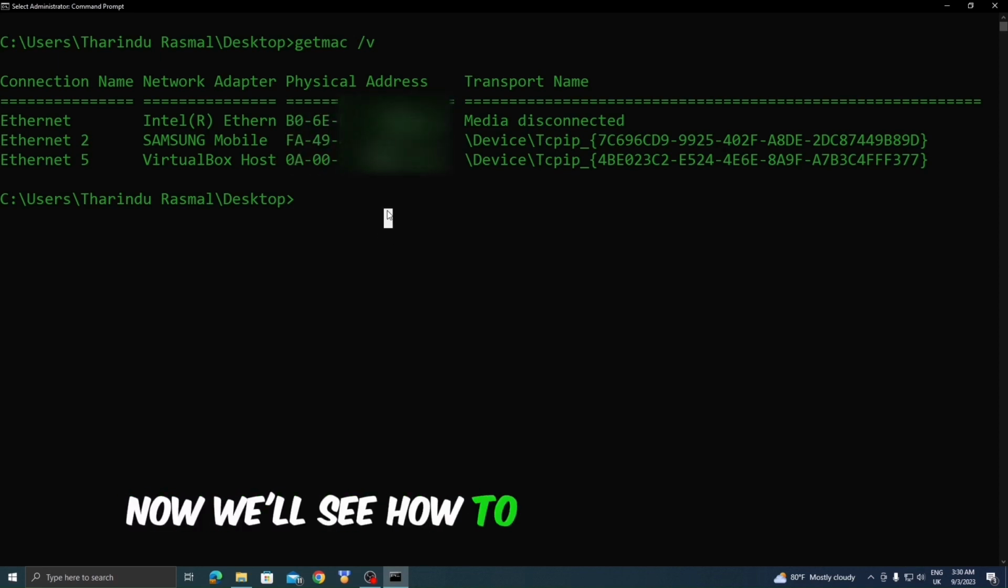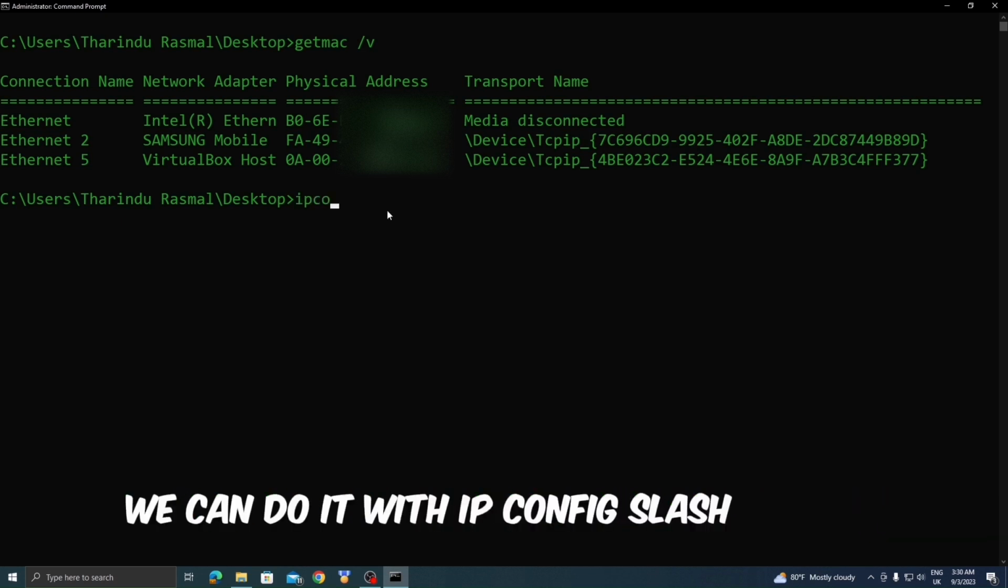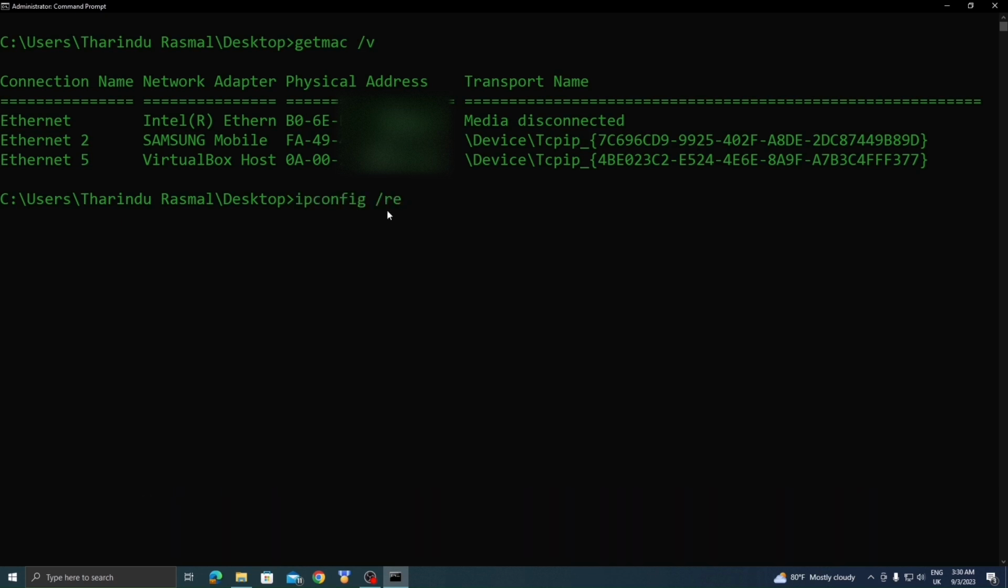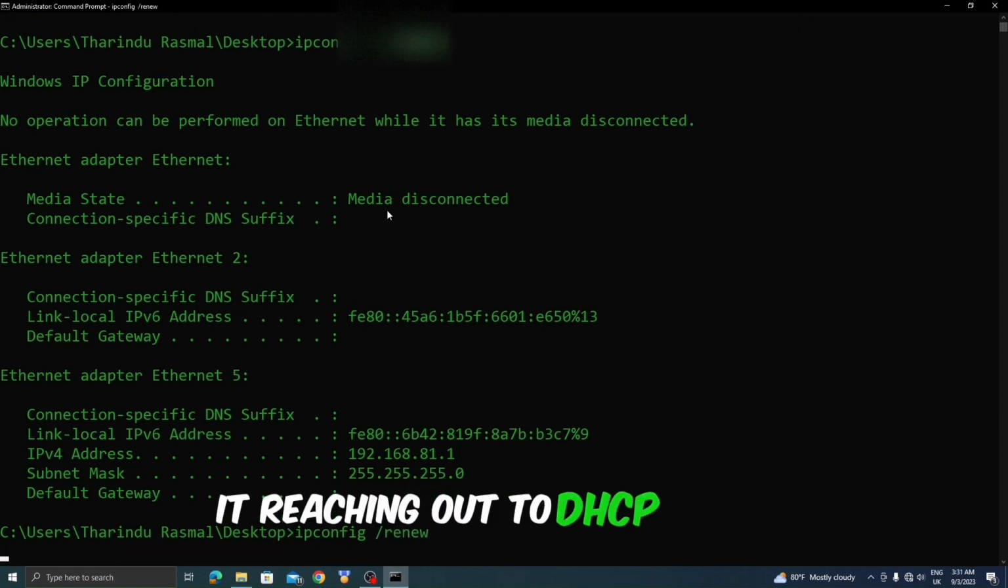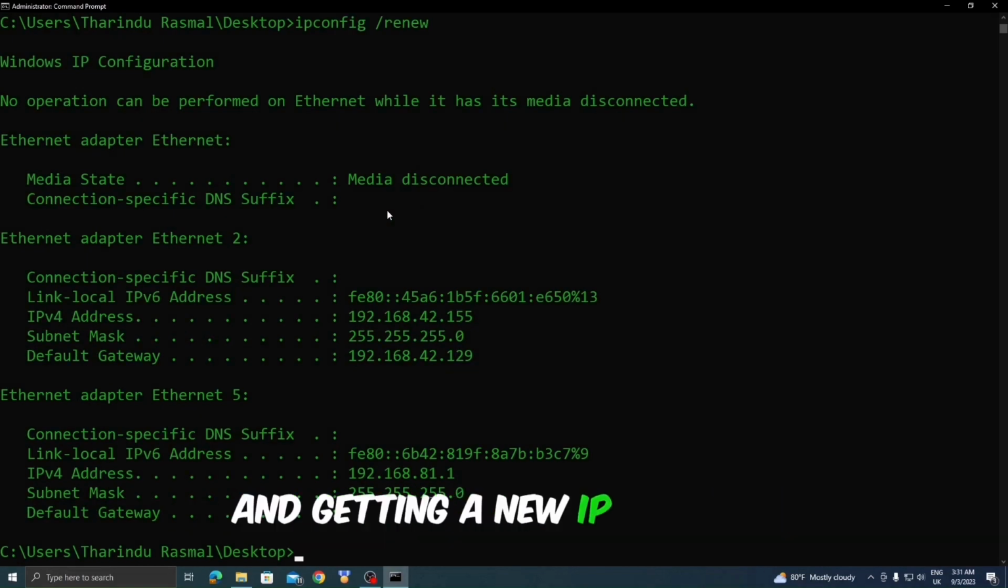Now we'll see how to get a new IP address. We can do it with ipconfig /release. And then type in ipconfig /renew. It's reaching out to the DHCP server and getting a new IP address.